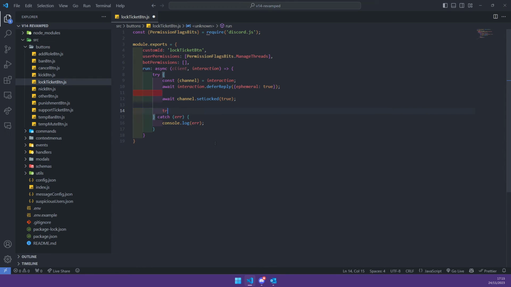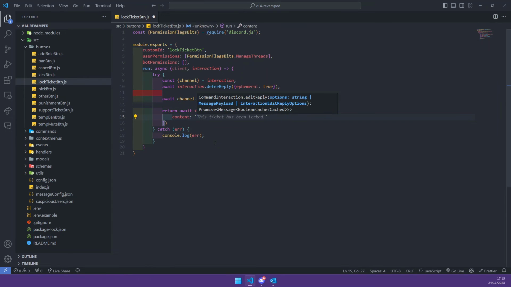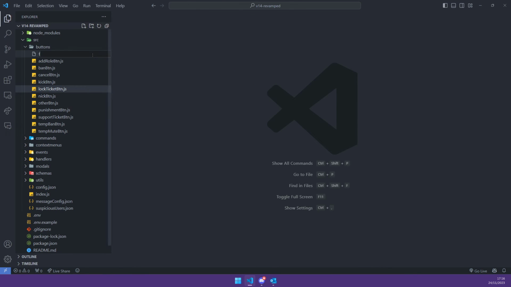And then finally, we need to return await interaction.editReply. Content. This ticket has been locked. Next up, we need to create the feedback ticket button.